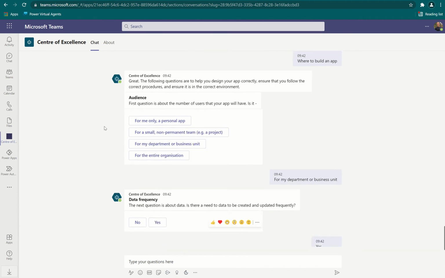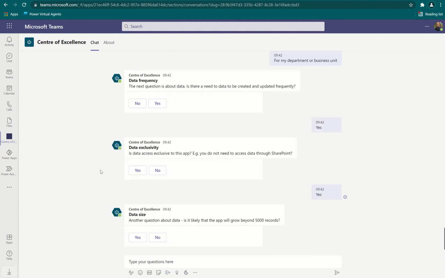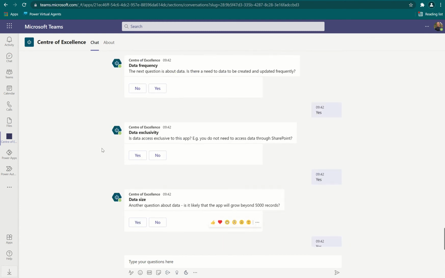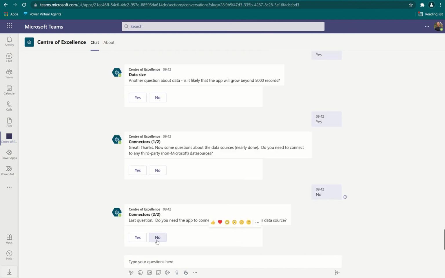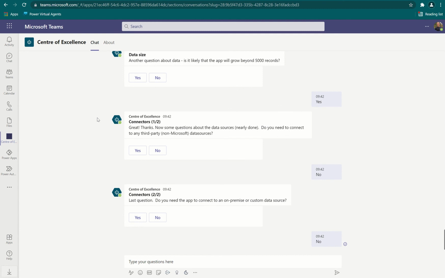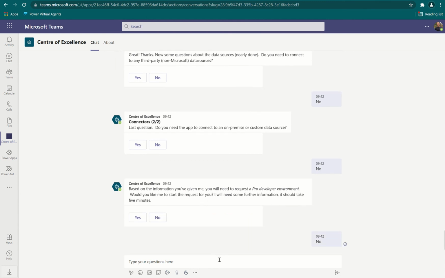I'm going to say that we're going to generate a fair amount of data, and the data should be exclusive to the app, and that we will be creating quite an amount of data. But we don't need to connect to any third-party connectors, and we don't need to connect to an on-premise or custom data source. So again, the flow runs, and this time it's saying that I need to request access to a pro developer environment, and more importantly, would I like to start requesting access to that environment now? I'm going to say no in this instance.